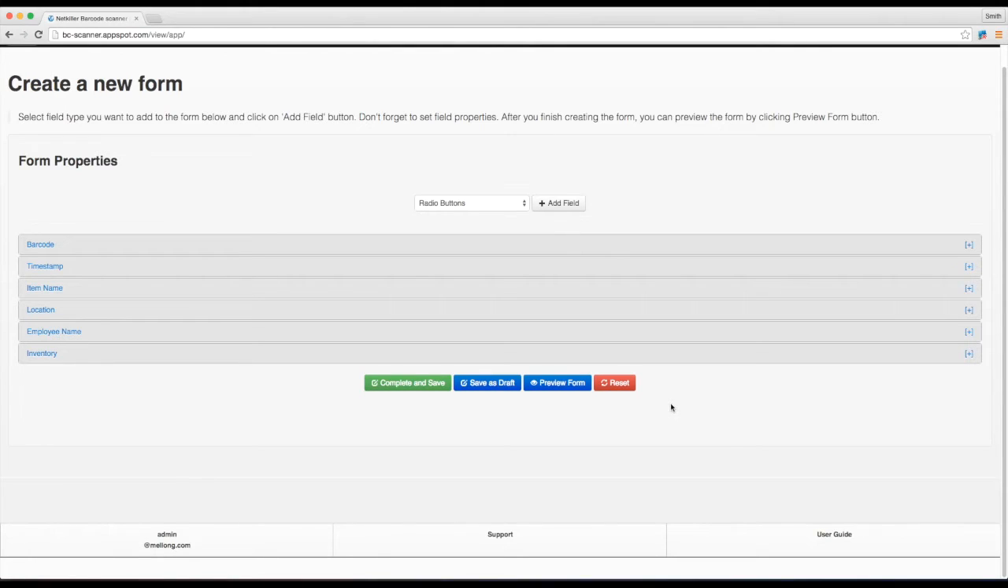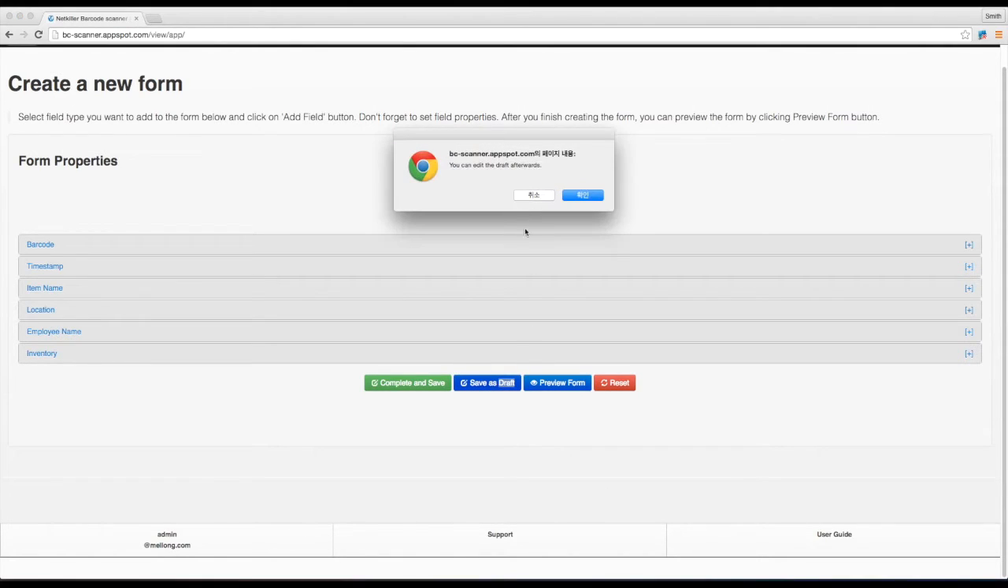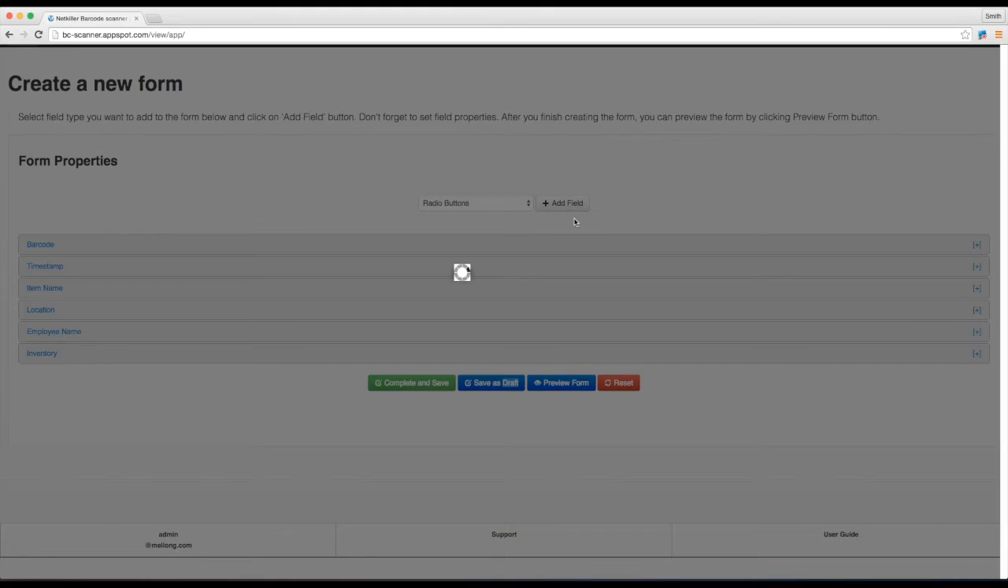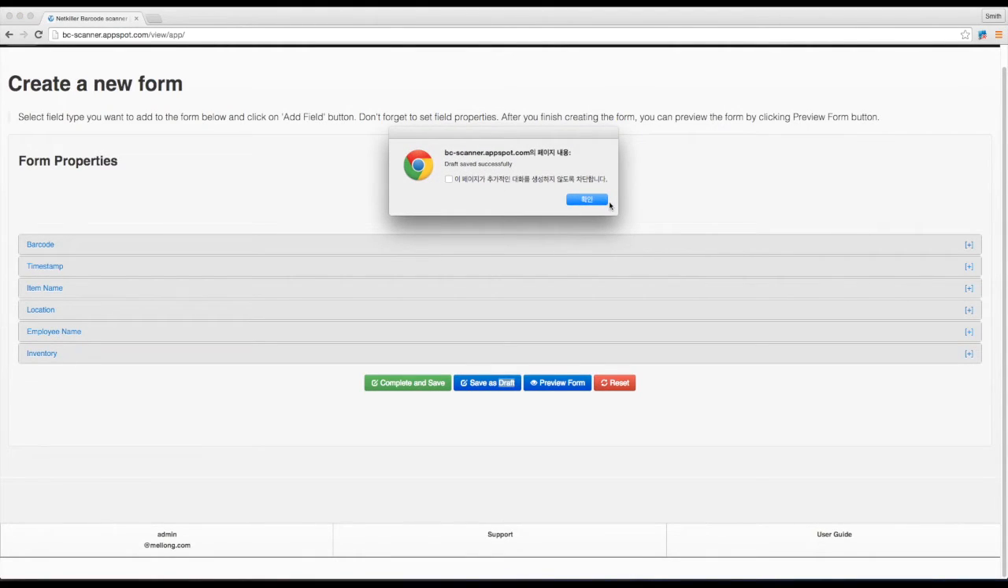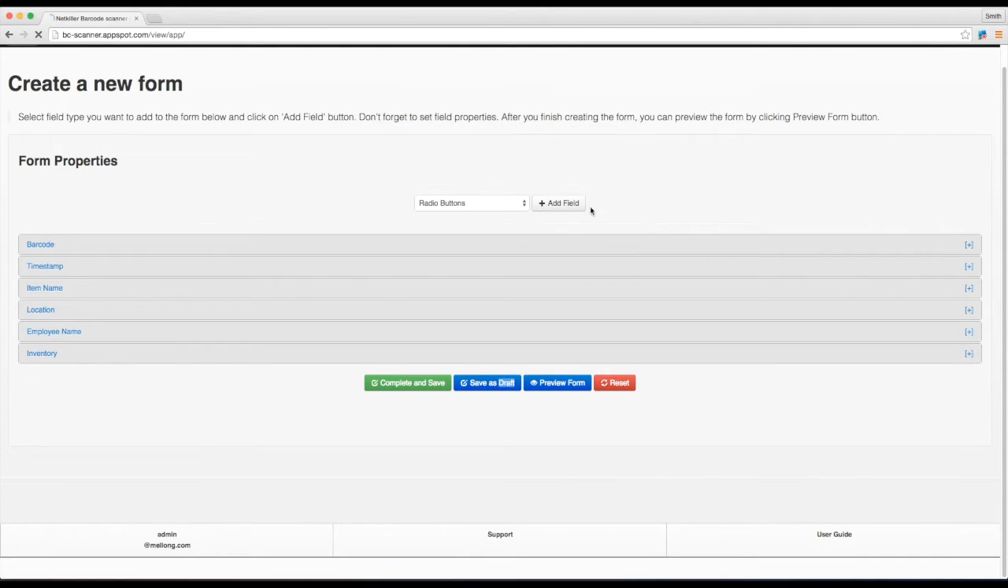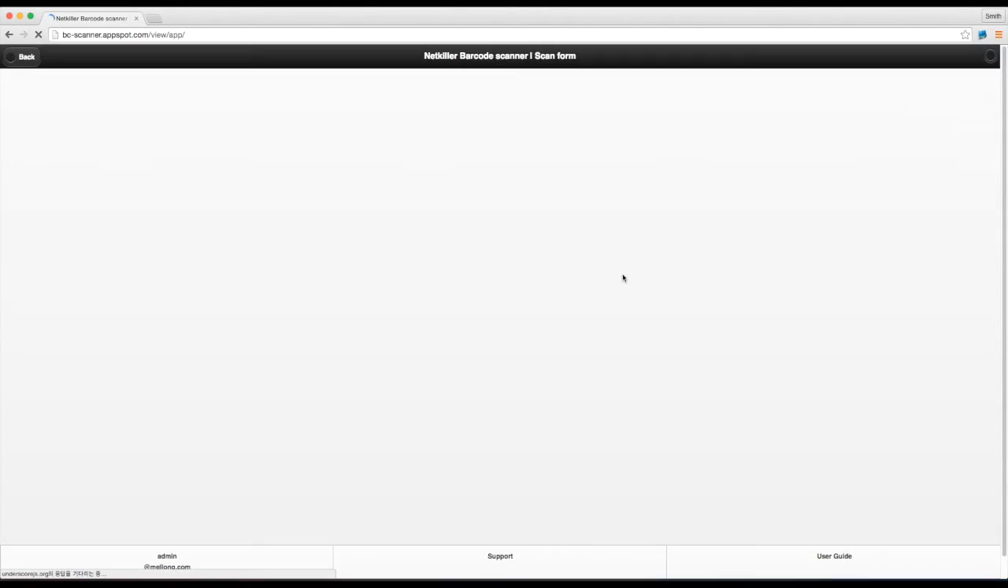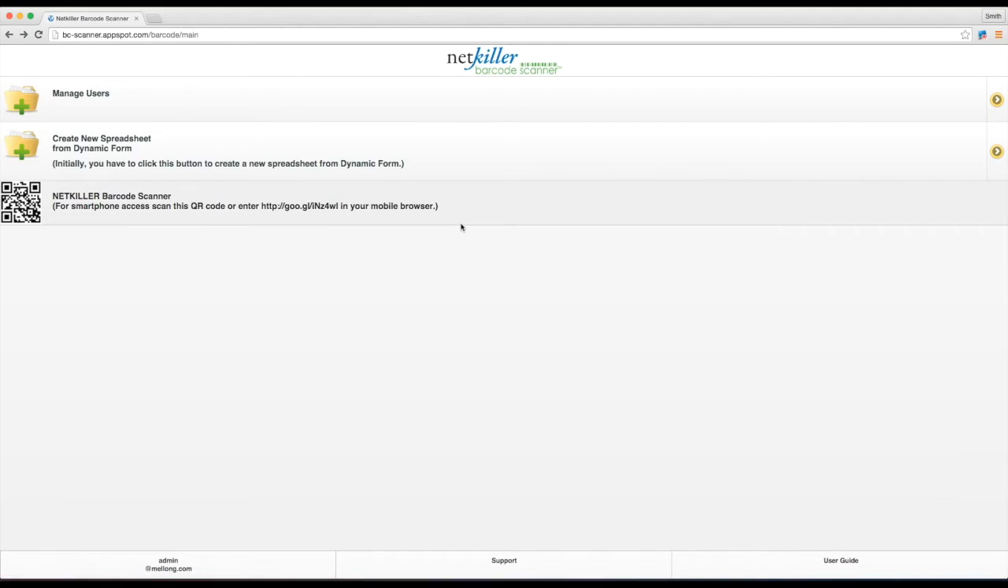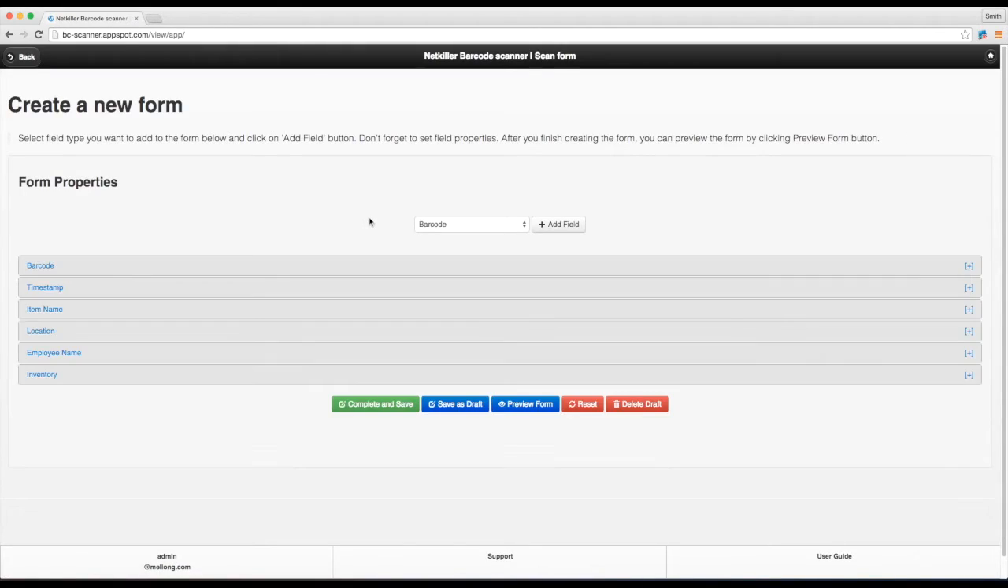When you're done making the changes, you can click Save as Draft to continue to edit the form later. Let's go ahead and do this. You can see that it says you can edit the draft afterwards. Draft saved successfully. So let's go back and look at the create new spreadsheet from dynamic form, and you can see that all the changes are saved.